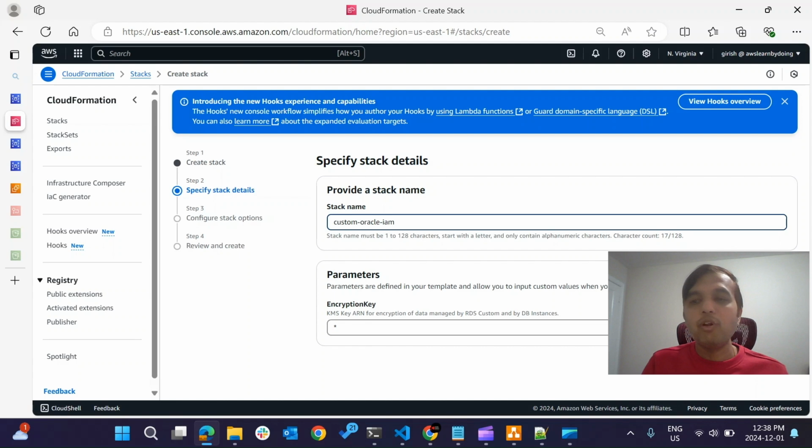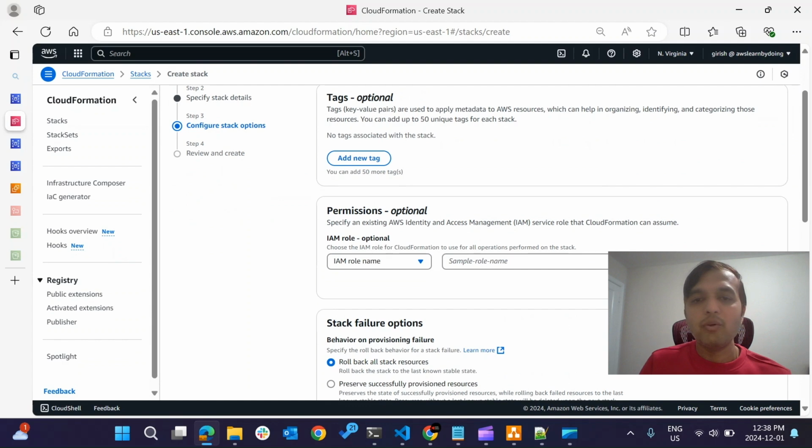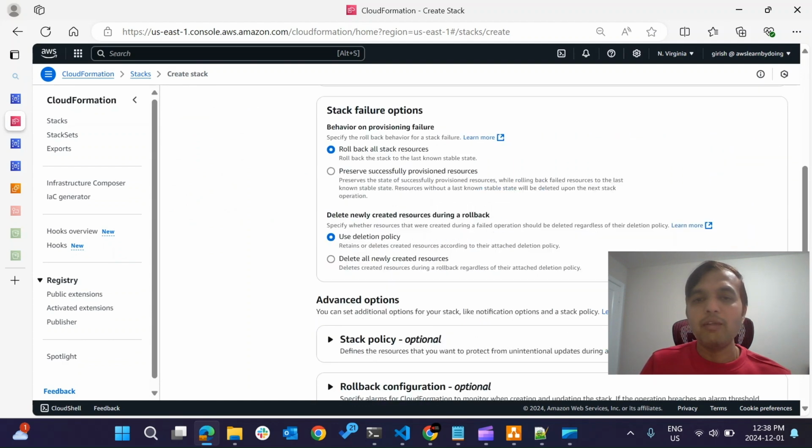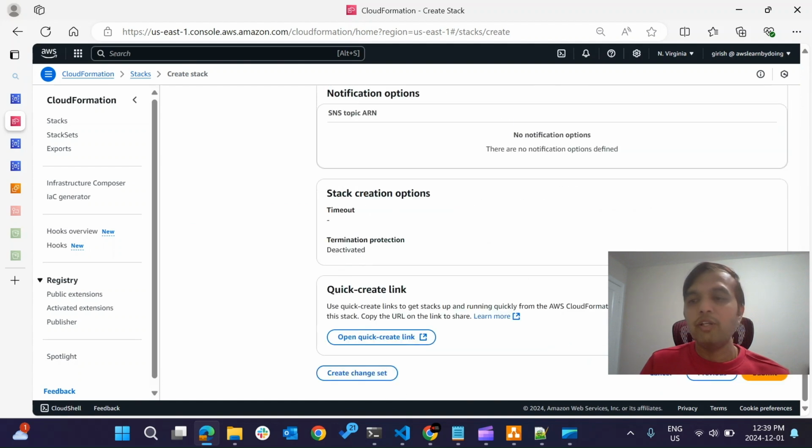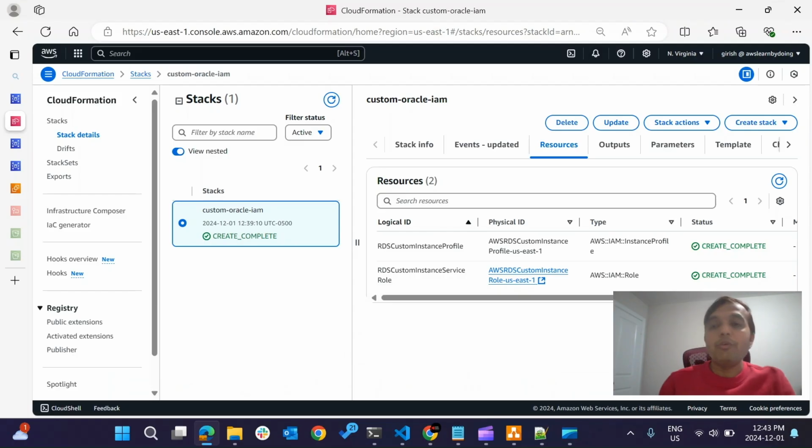And I'm literally following the instructions given in the document, so just follow that. Do next. It's an optional IAM role, I'll just keep it as is. Acknowledge. Next. That's it. Just review it and then submit. The CloudFormation stack is ready, and we can go into resources and see what it all created.